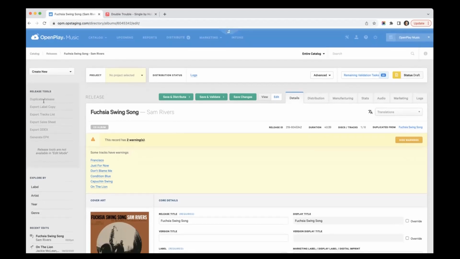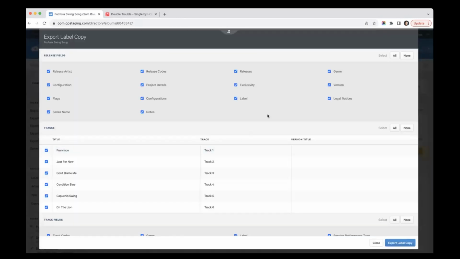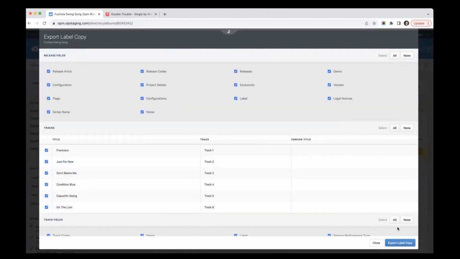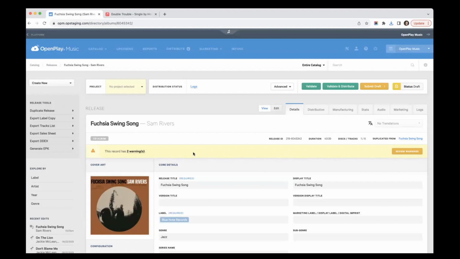So you'll see navigation elements throughout OpenPlay. When you're looking at a release, you'll see navigation elements here on the left-hand side that make it easy for you to decide what you want to do with this release, all the way up to creating label copy, which easily allows you to select the fields that you want in OpenPlay to be reflected on this label copy, and it will generate a PDF version of this label copy for you to then share as you need to in the market. This brings in logos and other elements that you might have defined in your manage area.